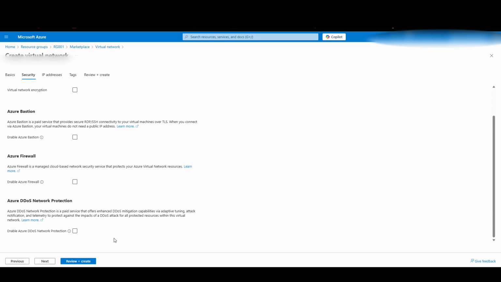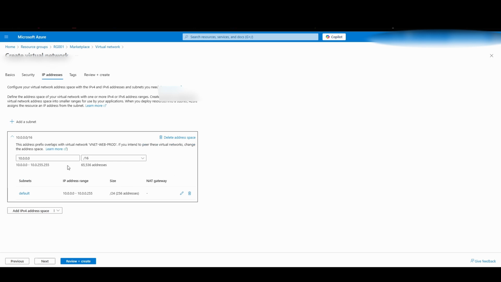And they come with a cost. So depending on your needs, you might go and create these. You can always create them individually later, but these are just some of the options here. I'm not going to get any of them, so I'll just go next.